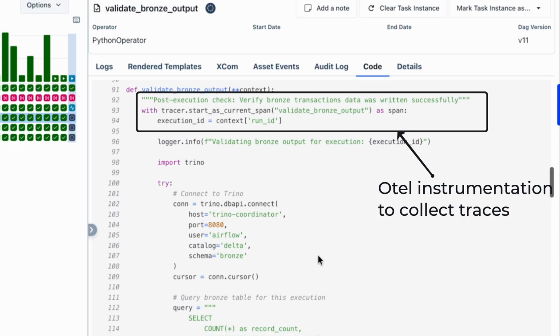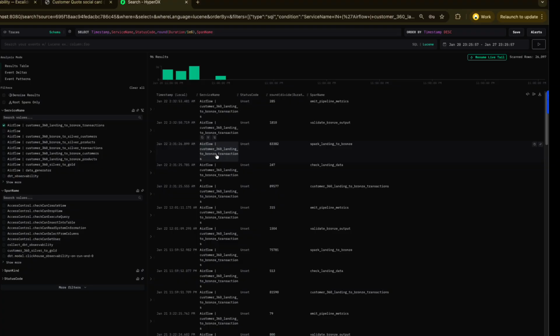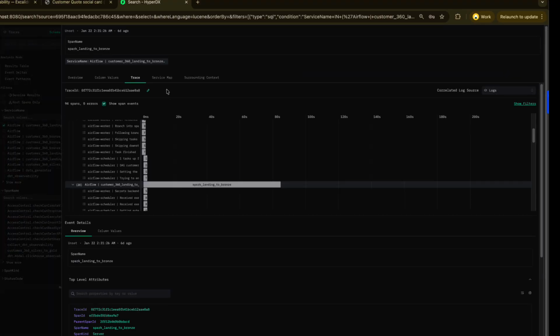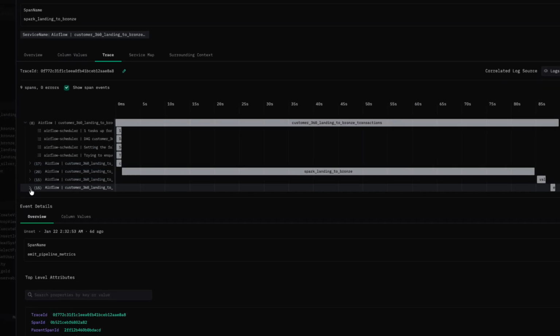What it allows us to do is, in HyperDX, we can visualize all of that in a single UI. And all of the spans show us the tasks. And now, with the single view, you can identify which task is taking longer and which task has actually failed.